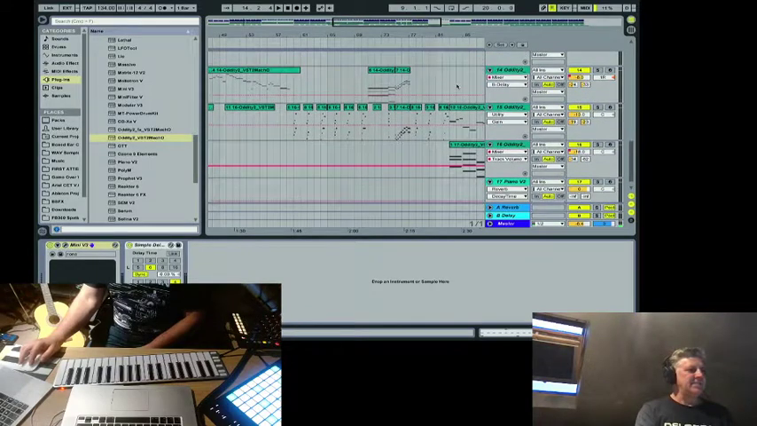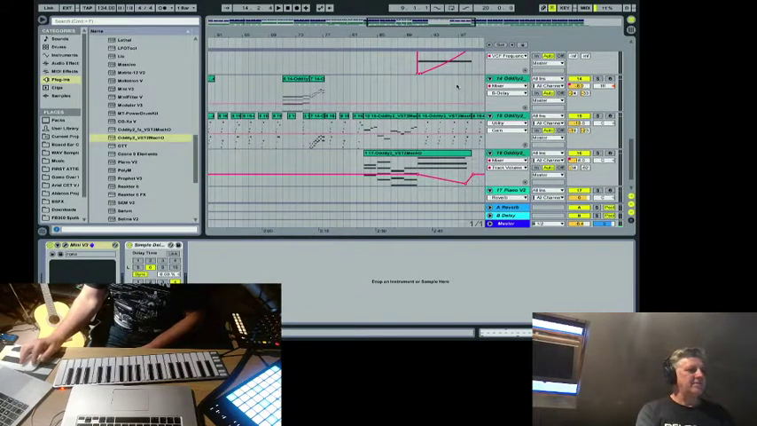Yeah, let's see if we can. Yeah, there's a bridge here as well that needs a little bit of work. I'll play that quickly.